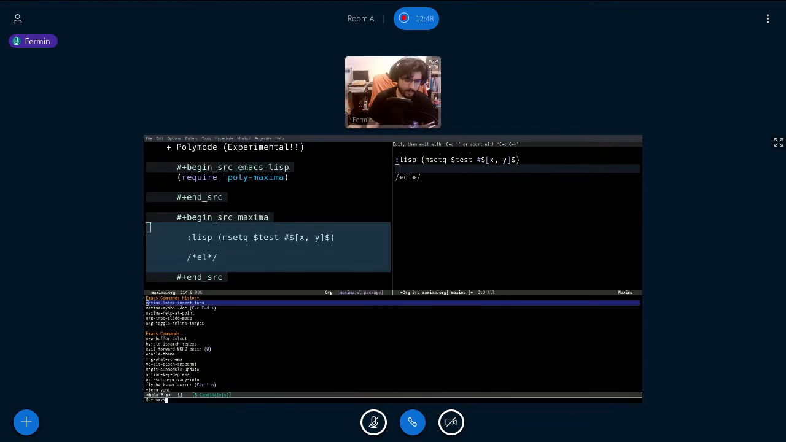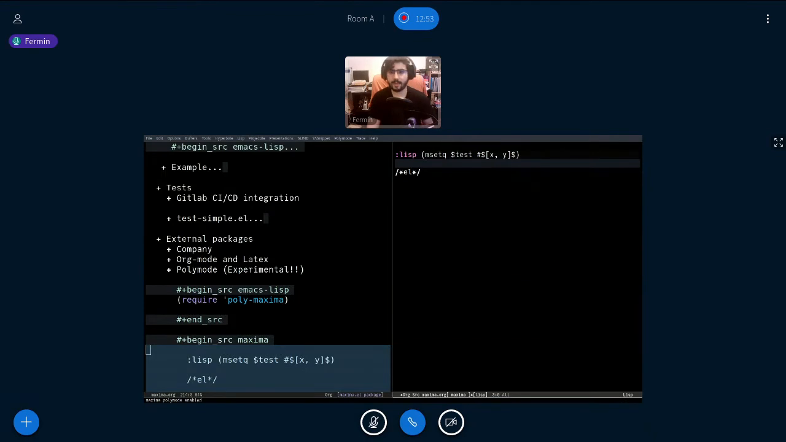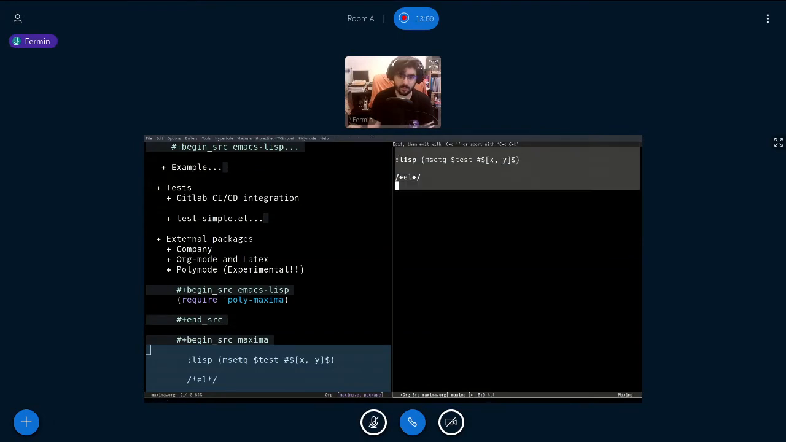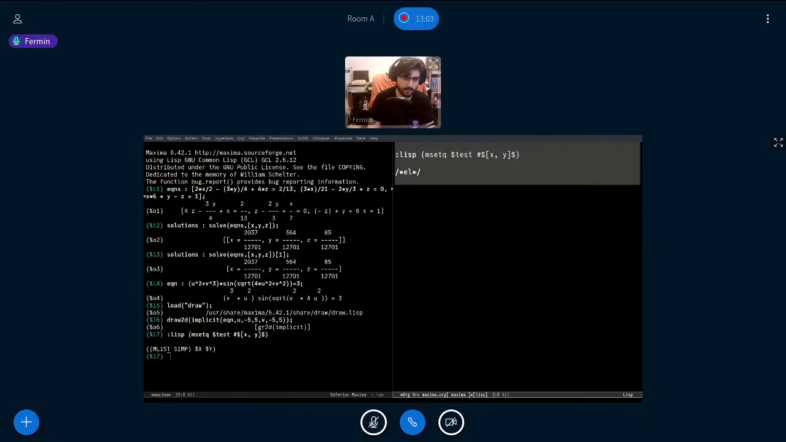So we can go to poly-Maxima. You enable poly-Maxima, and it creates a poly-mode, where this is Lisp code and this is Maxima code. We can send this to the Maxima REPL with Ctrl-C Ctrl-R, which sends the current region. Sorry, and we define a variable which is called test, and as we can see, we have the variable test right here. So you can program in Lisp, and you can send it to Maxima. This is pretty nice.